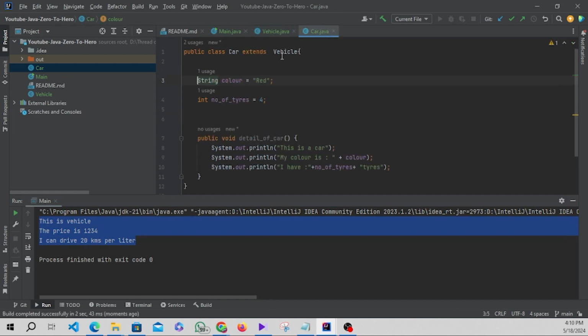So by using this extend keyword, we can extend vehicle class to this car class. So it was inherited. So now let's move into our next chapter.